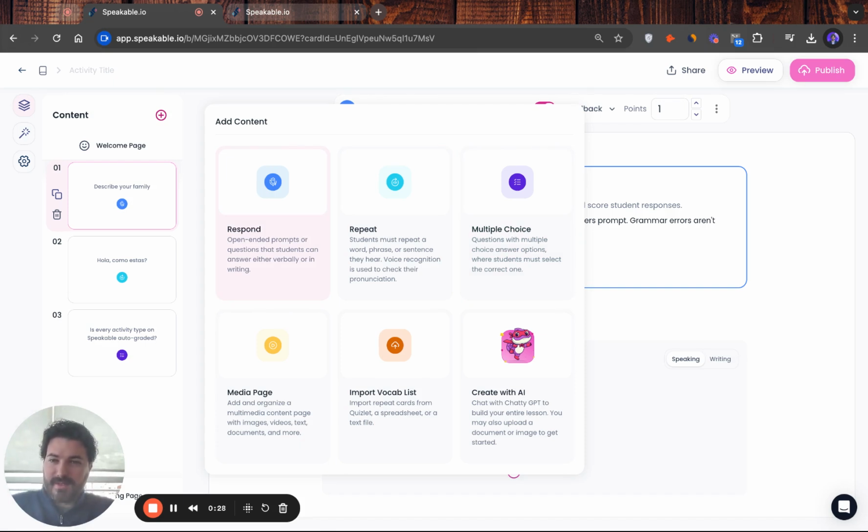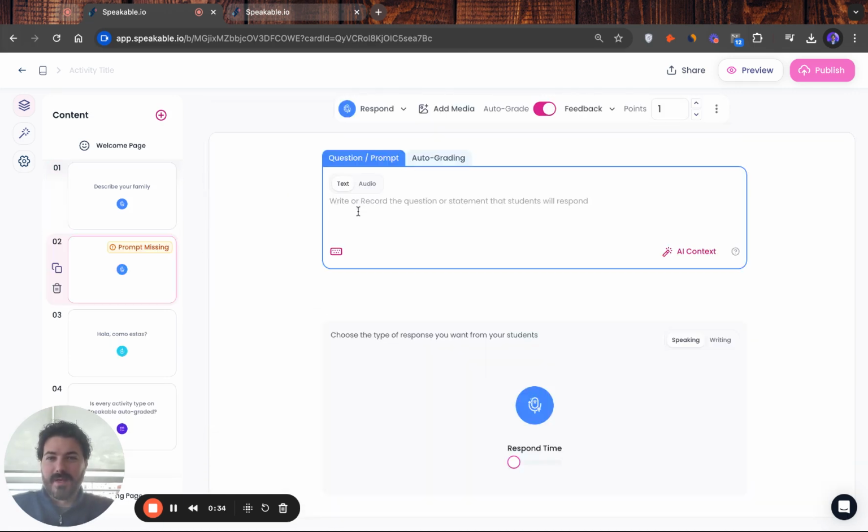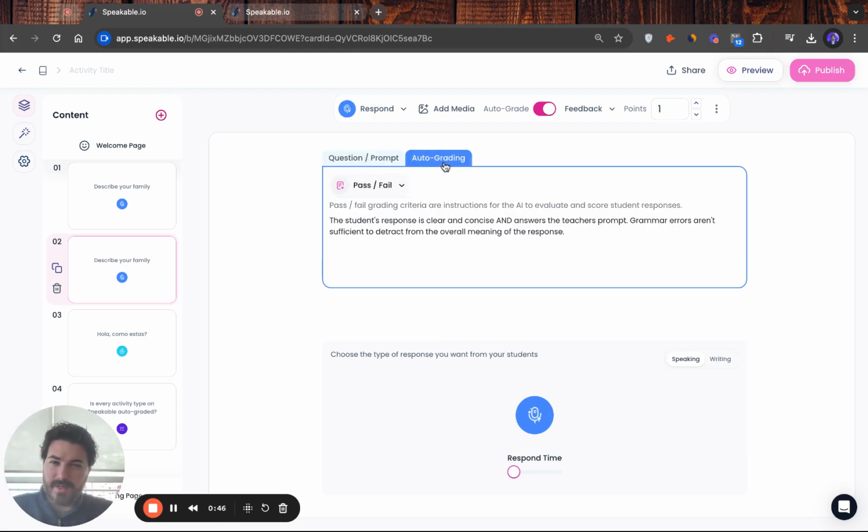The first we have is respond, or the free response activity. In a free response activity, you can provide students with a prompt or a question for them to respond to. In this case, we'll use a simple prompt. Now to configure our auto grading, we'll go to our auto grading tab, and here we can set up either pass-fail auto grading or rubric-based auto grading.